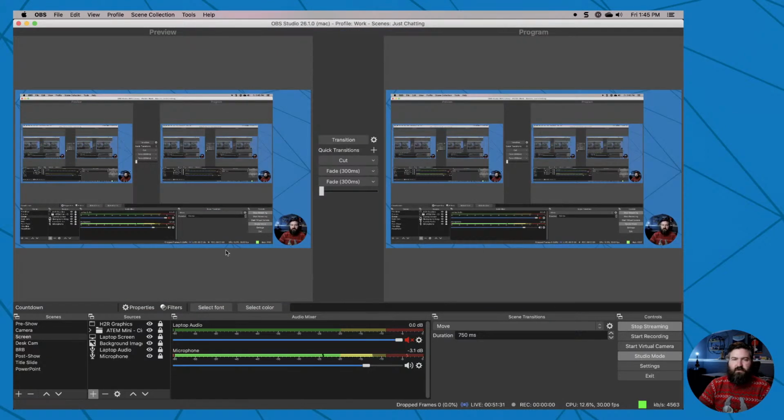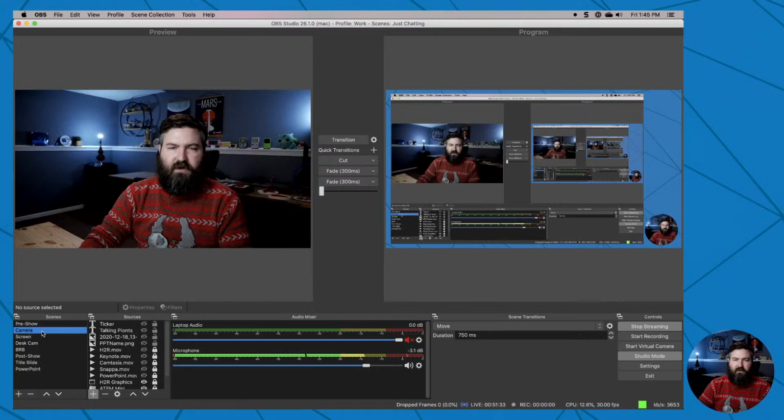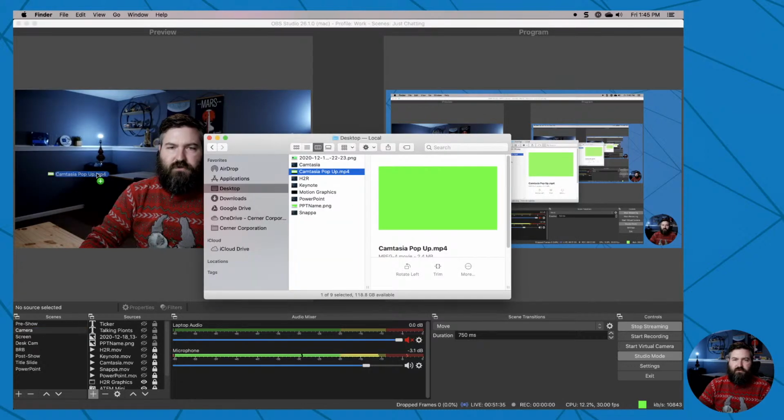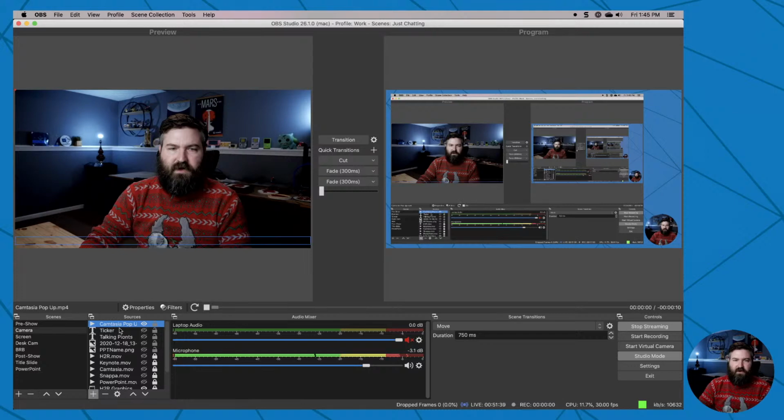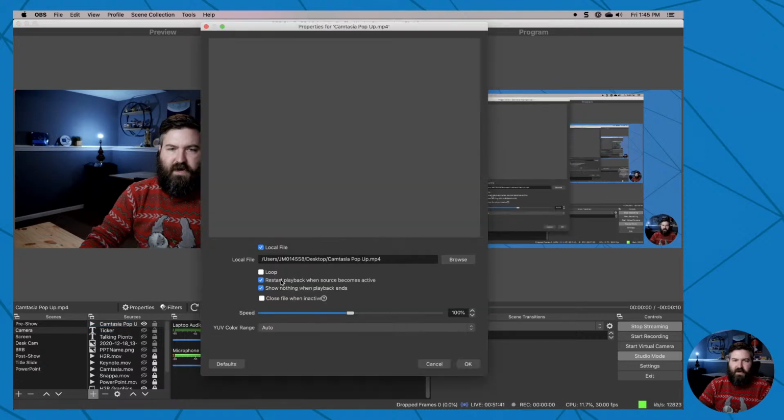I go into studio mode, go back to the camera, and then we're going to drag that onto the screen right here. And now I've got this video playback where I could loop it if I wanted to, but at the end, I do want to restart it when it comes active, and I don't want to show anything whenever it ends, just get rid of it.